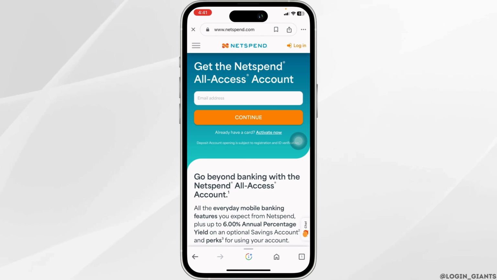Access your account. Once logged in, navigate to the Accounts or My Accounts section of the app. Here you will see your available balance and transaction history. Choose Withdraw Funds. Look for an option that allows you to withdraw funds from your Netspend account. This may be labeled as Withdraw Money, Transfer Funds, or something similar.